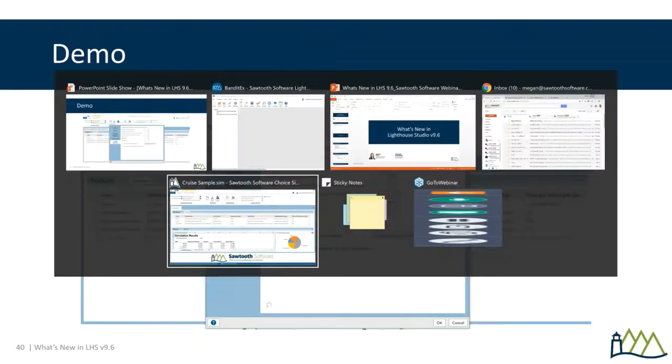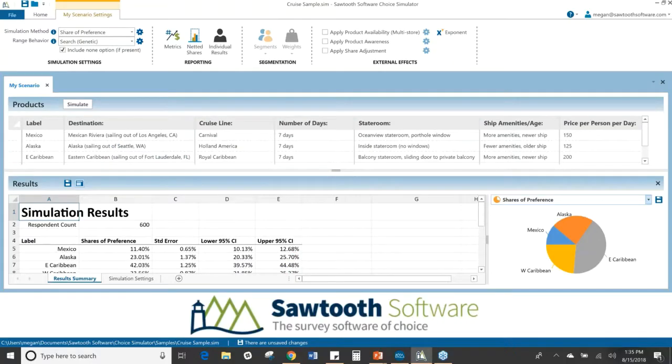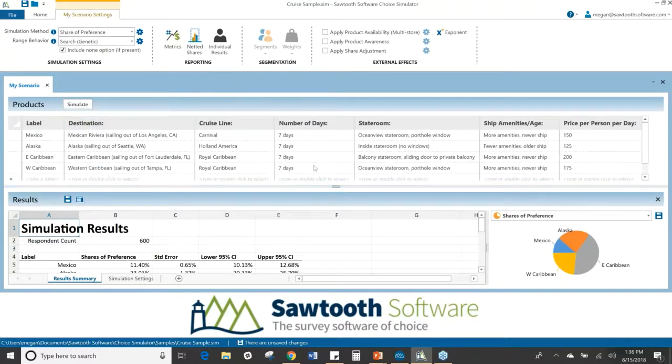So let me go into the choice simulator. And what you should be able to see now is, if you are familiar with Lighthouse Studio, you now have access to the choice simulator. And this is our cruise example. So we have different destinations that people can go on cruises. We have different cruise lines. We have a different number of days that they can go on the cruise. They also can choose from different staterooms, whether it's an ocean view, an inside room, or a balcony. And then the ship's amenities, whether they have more amenities or less, as well as the price per person per day.